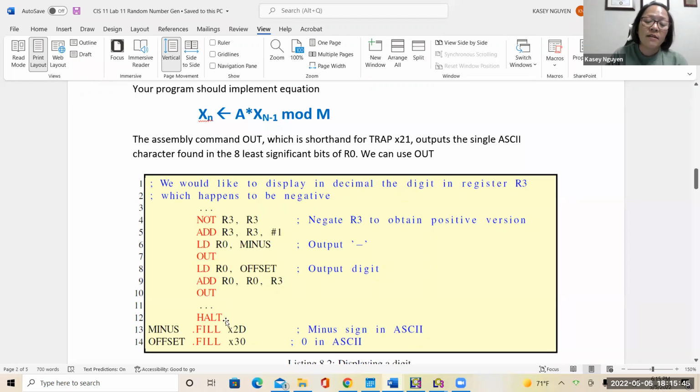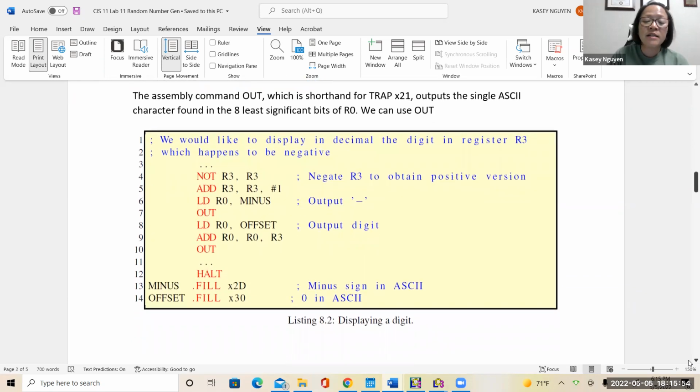Okay, so here they show you, and again, this is just little small pieces so you can see. For the minus, we would do the fill with hex 2D, and that's equivalent to the minus sign in ASCII. If you're not sure, go look at the offset on your ASCII table. Then for the offset, remember we talked about the hex 30 offset. If you're using decimal, that's 48, but since we're using hex, that's easy. We can fill it with the hex 30.